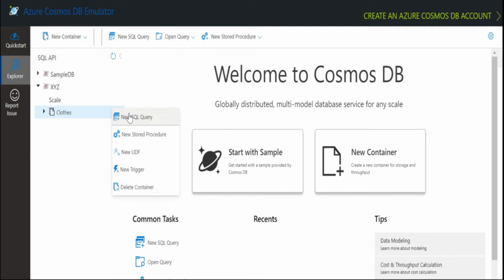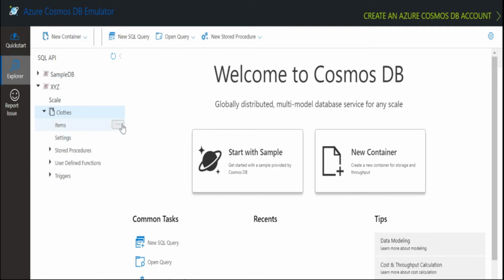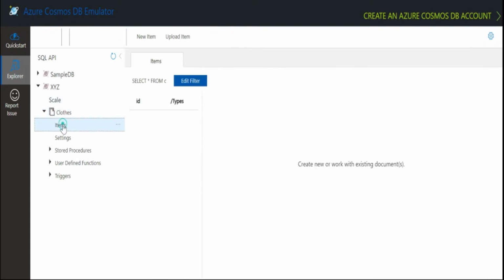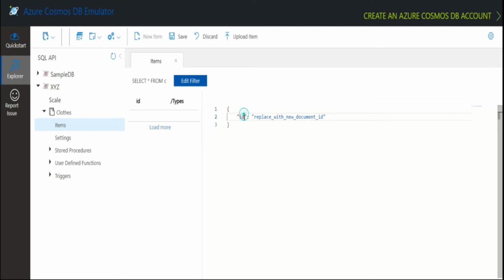Under the container, as you can see, we can create a couple of items for this demo. Under the items, let's create two items. You can click on new item. Let's create some attributes. We can call one brand and give it a brand name, since it's a clothes container. Brand can be PME Legend, and size can be another attribute, just 32.